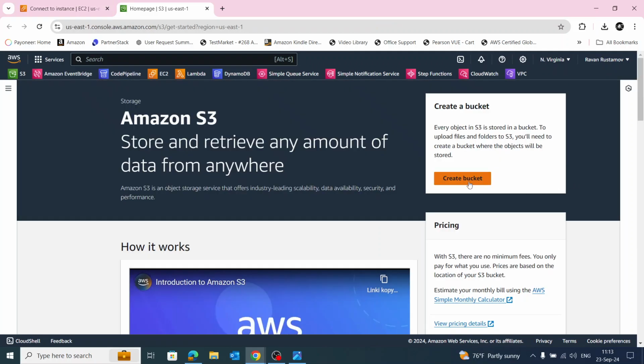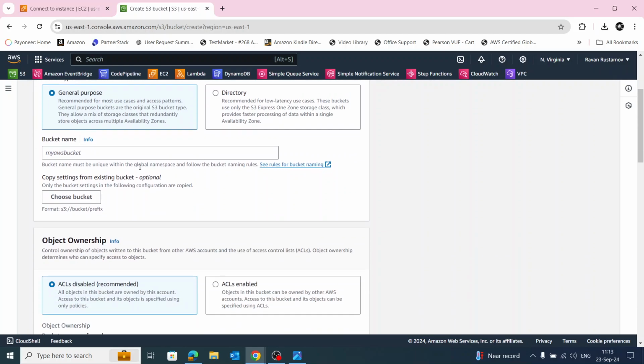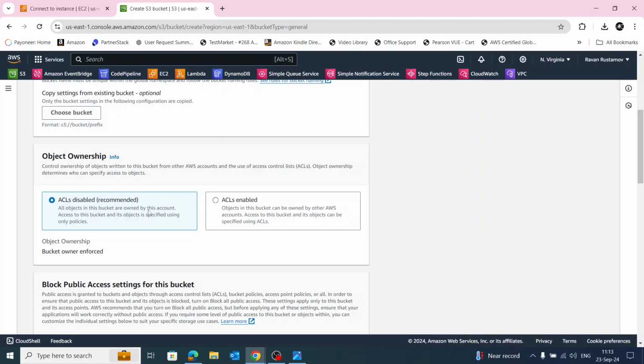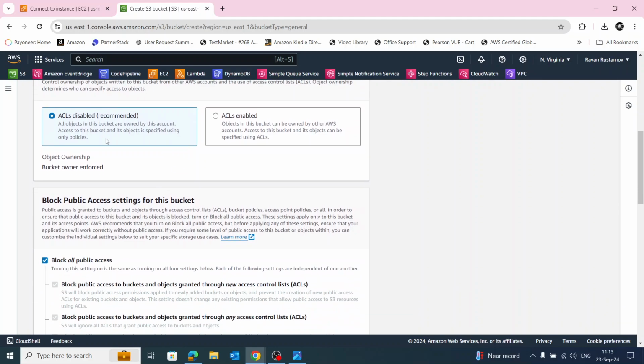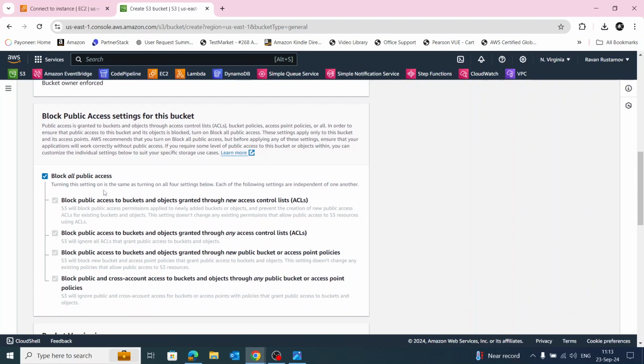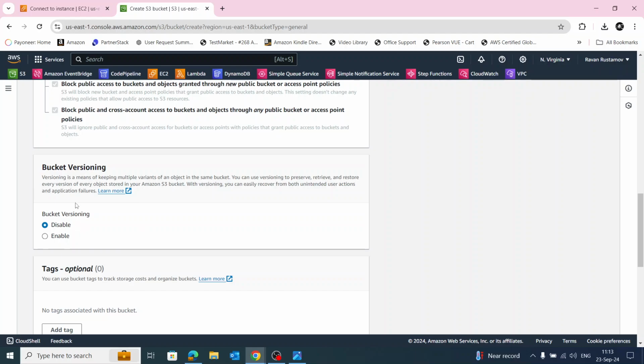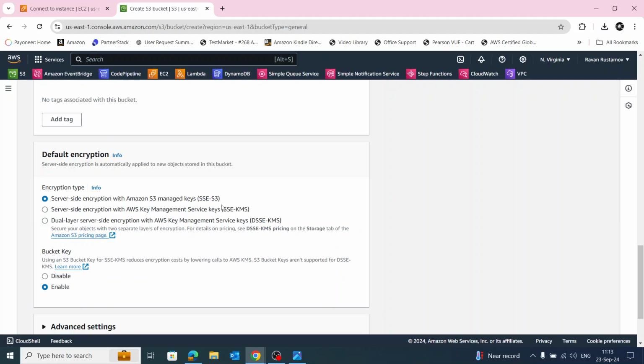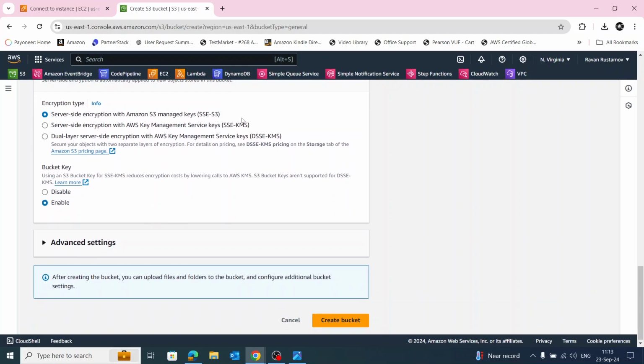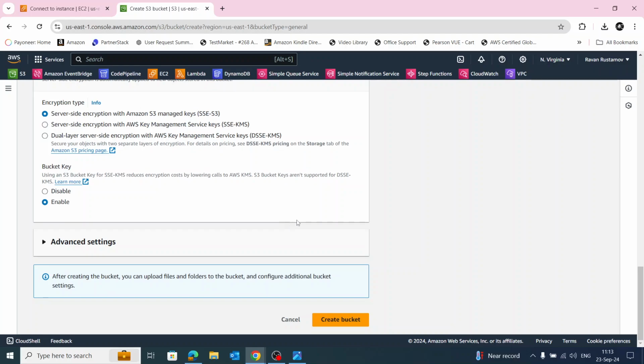If you have not created an S3 bucket, you should create one. General purpose, name is my endpoint. Block all public access, bucket versioning disabled, and leave everything else by default. Then create bucket.